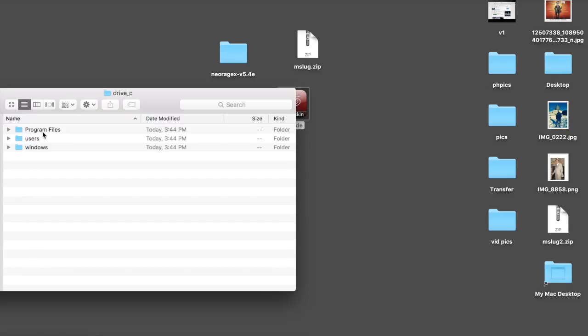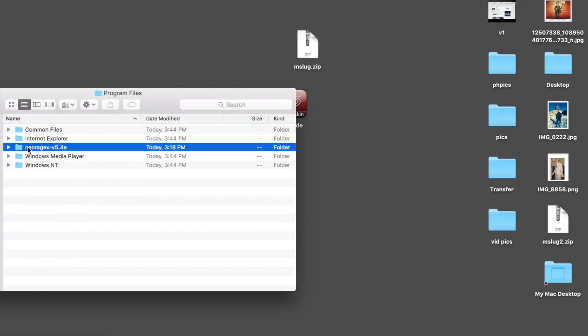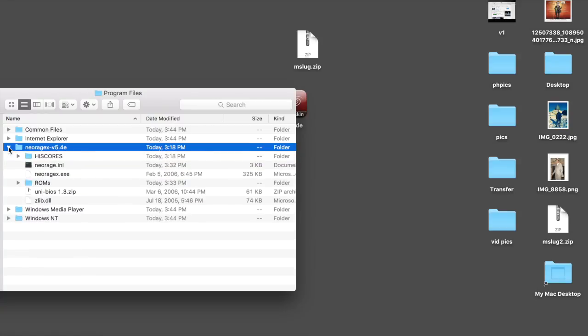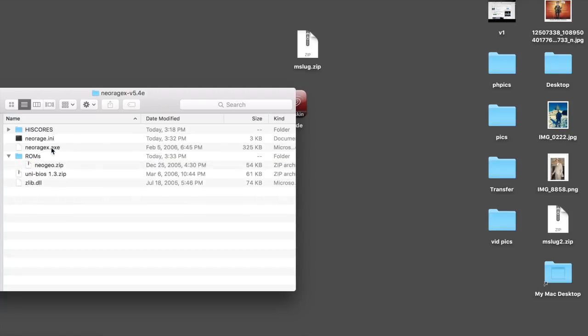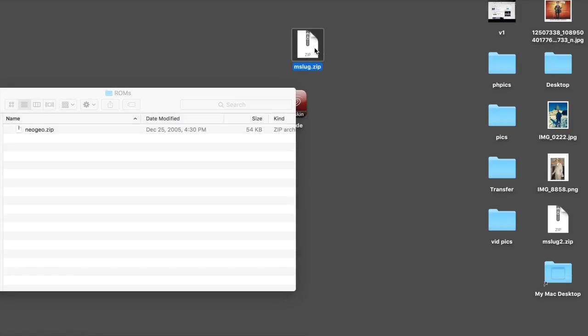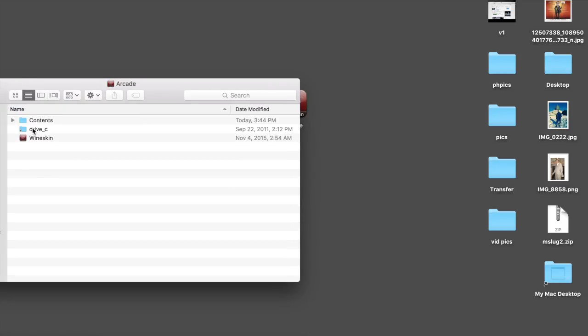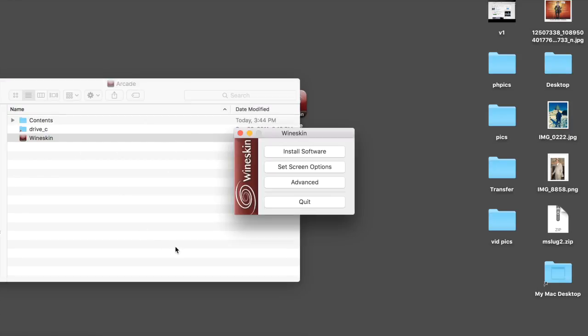Go to Drive C, Program Files, and drag the main Neorage there. Make sure that ROM folder, the capital R-O-M, is there. Double click, make sure it's there, and drag your Metal Slug zip file right in there. So do not unzip it. Go to the Wine skin, right click, go to Advanced.